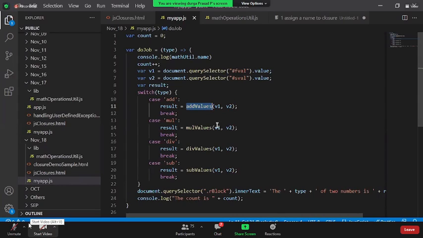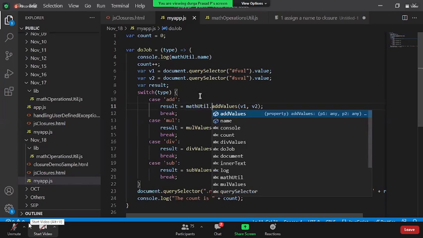Exactly. Whenever you are trying to access the data from the closure, you need to say closure name dot add values.